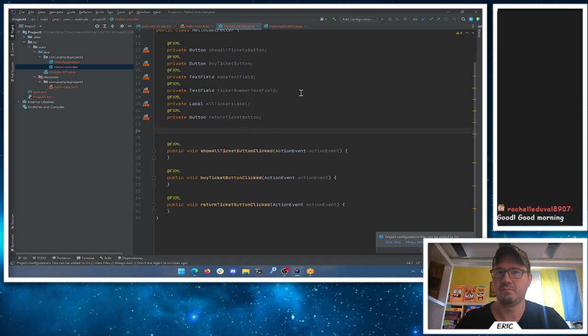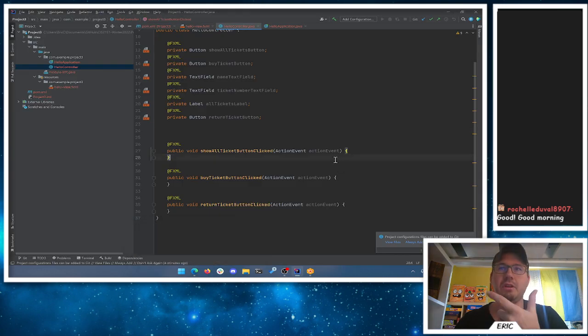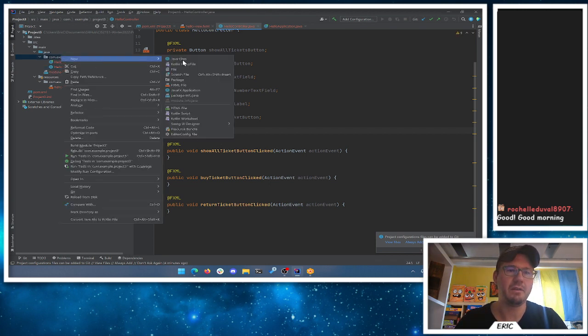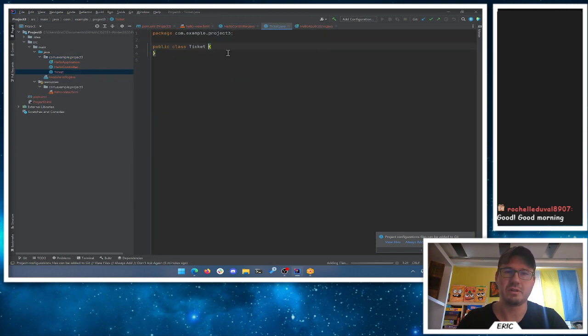So we need to insert a ticket, we need to delete a ticket, and we need to read all the tickets. So probably reading all the tickets is going to be easiest first. So I'm going to add a class here for ticket. So the ticket class then, sure, we can add it here, will have some attributes. This will have a private string for the guest name. It'll have a private int for the ticket number, and it'll have a private int for the confirmation code.